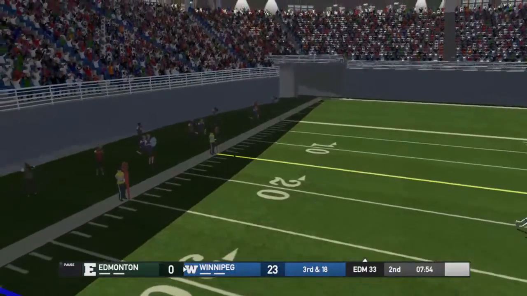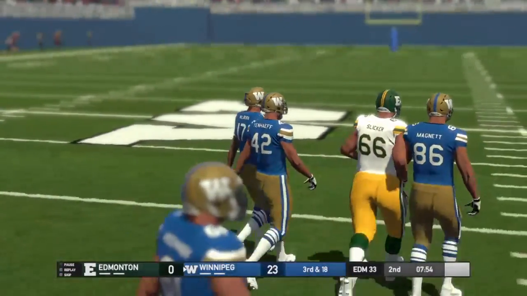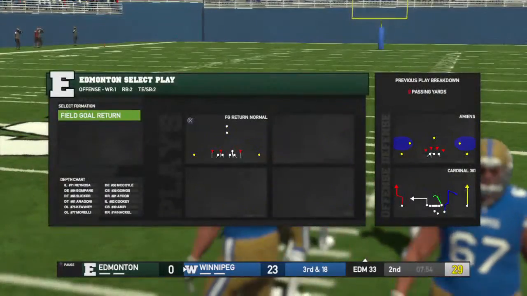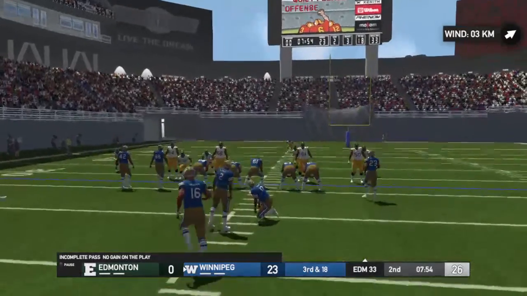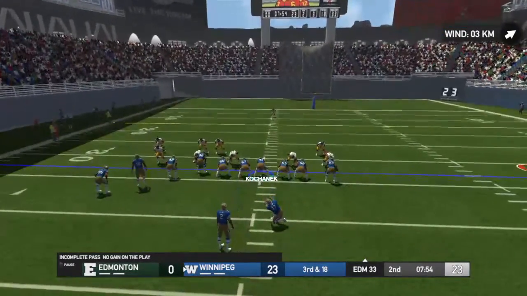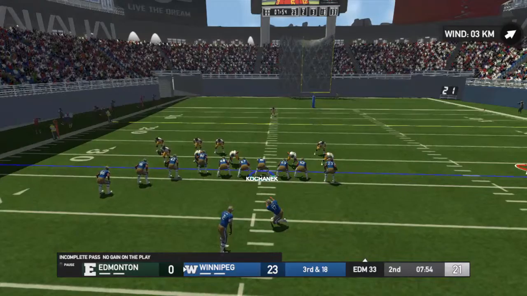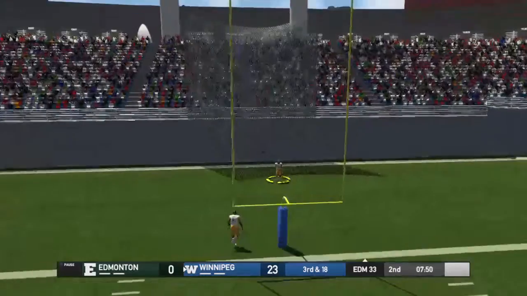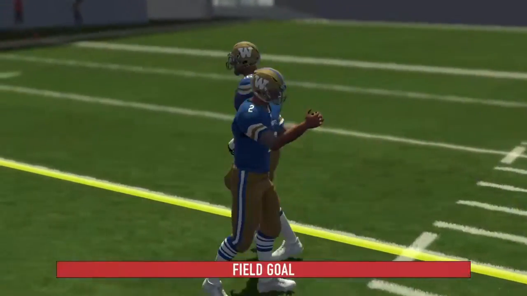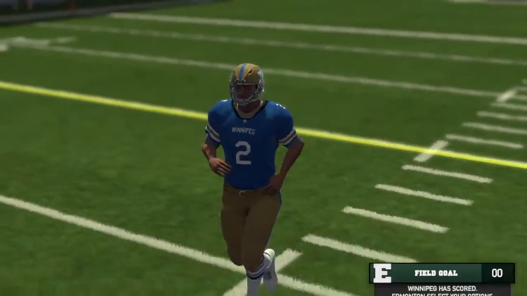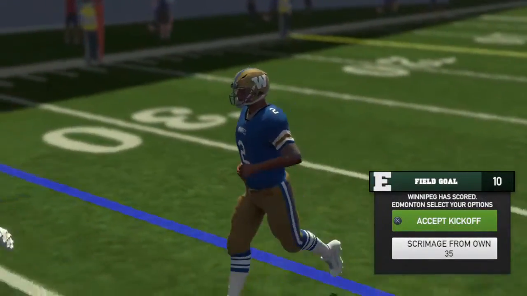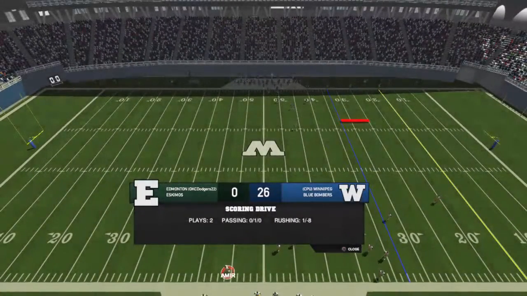Incomplete, 3rd and 18 from the Edmonton 33. Looking like a field goal opportunity for Winnipeg to make it 26-0. Yep, 26-0 Winnipeg over Edmonton.